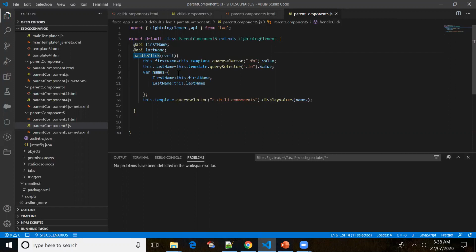If we want to refer to this variable, then we have to make use of this property. Here I'm getting the input value with the help of query selector. Fn is a class name, and Ln is also a class name. I have created a variable, and I'm sending the data in the form of JSON. For the first name, I'm sending the first input field value. For the last name, I'm sending this value.